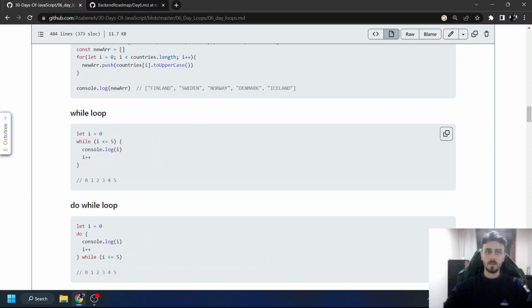While loop, and this is used for until that happens. So until i is smaller than or equal to 5, console log and print the console and increment that value. That's the same example as the previous for loop example. That's just a while example.